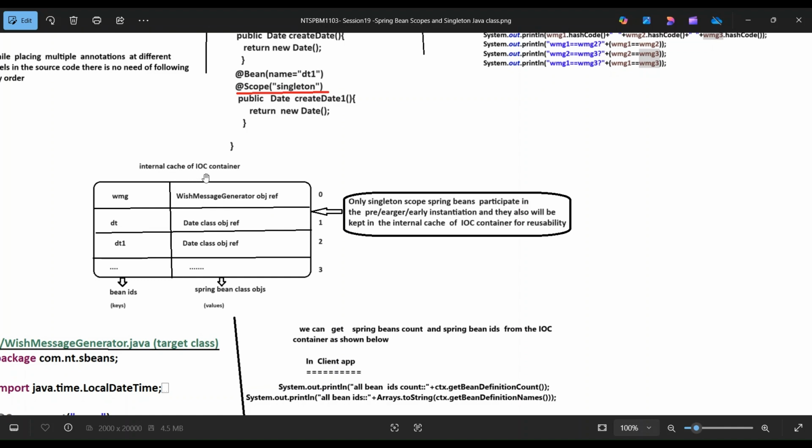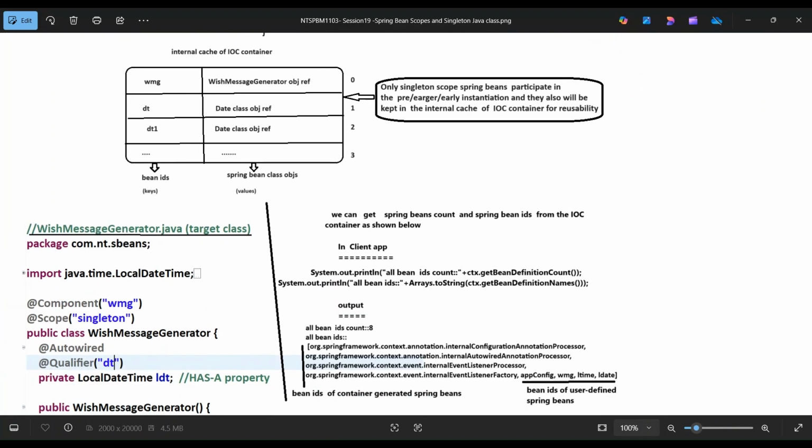The internal cache of the IOC container holds the message generator object reference, the date class object reference, and the dt1 date class object reference. Only singleton-scope Spring beans participate in eager instantiation, and they will also be kept in the internal cache of the IOC container for reusability.